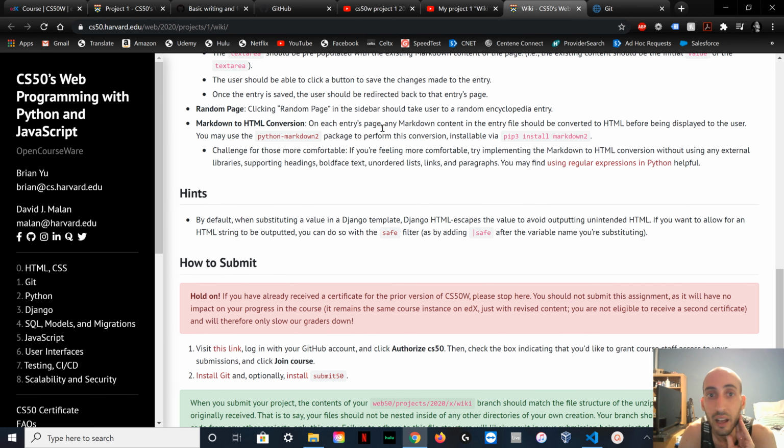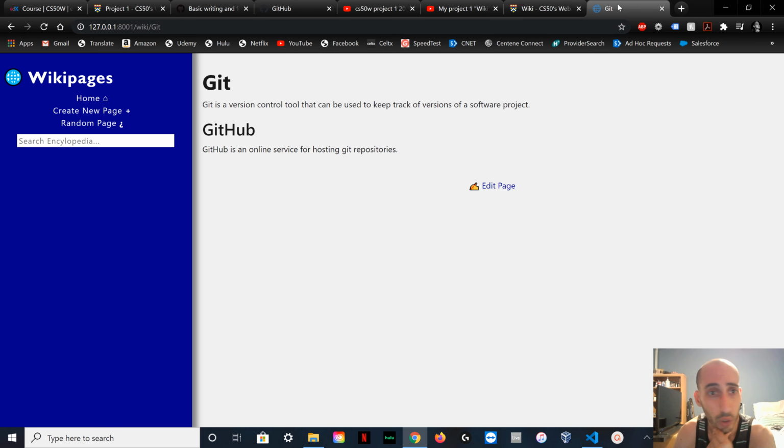And lastly, the Markdown 2 package here was installed via pip in order to convert the .md files into .html so that it could be rendered in the browser here.